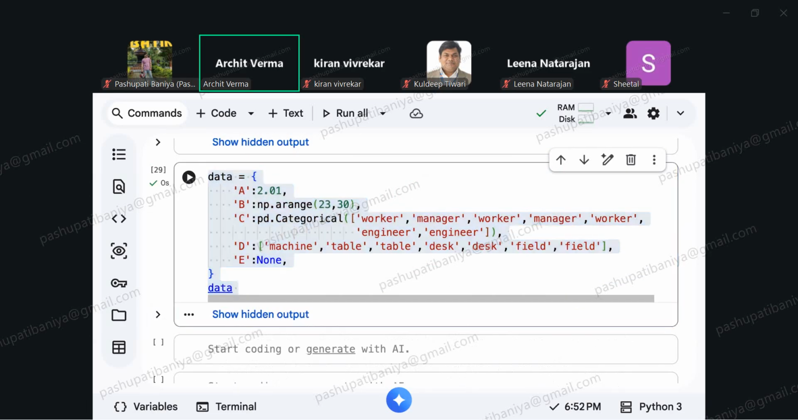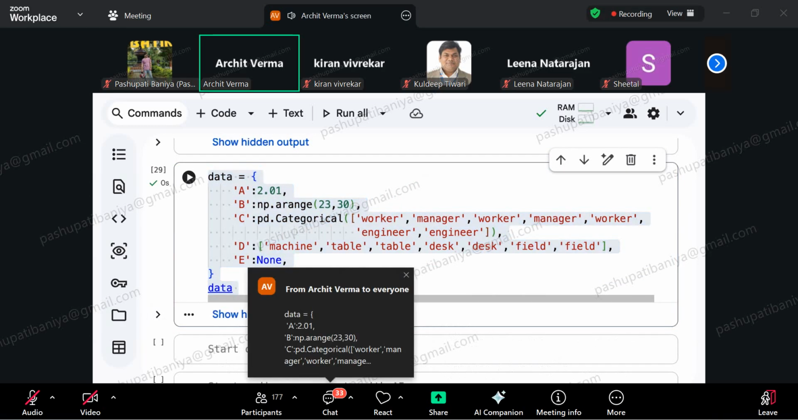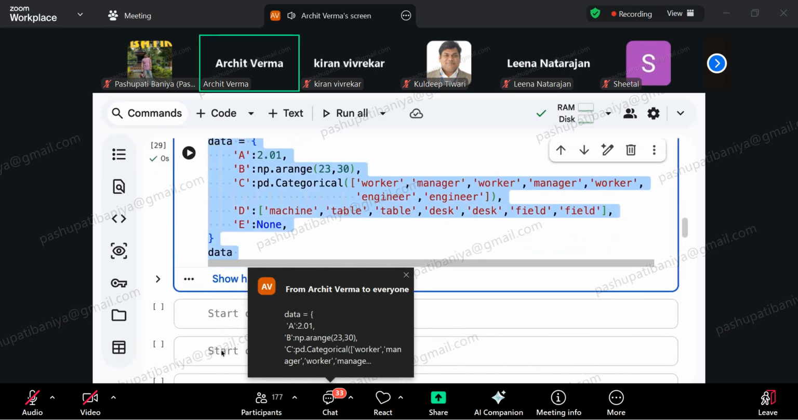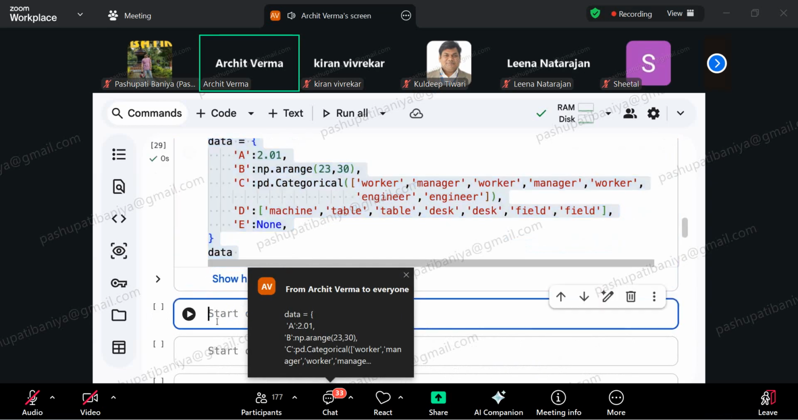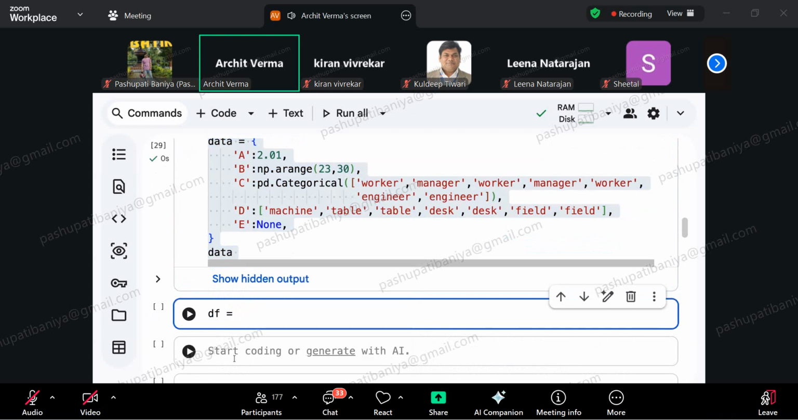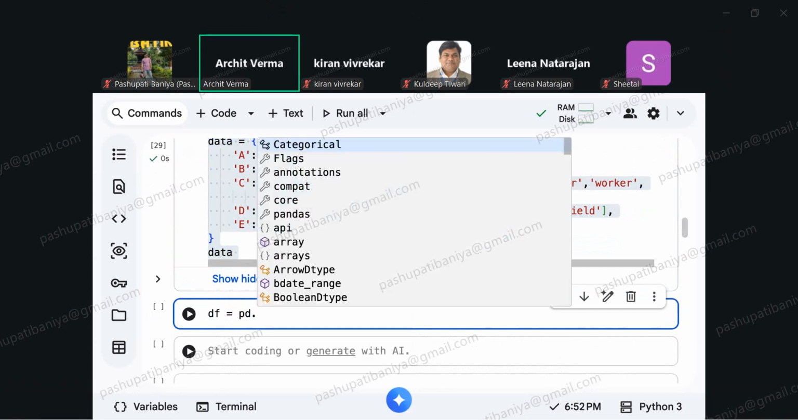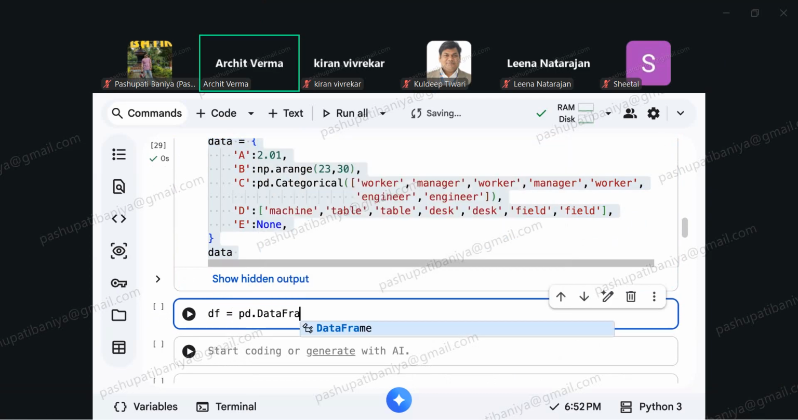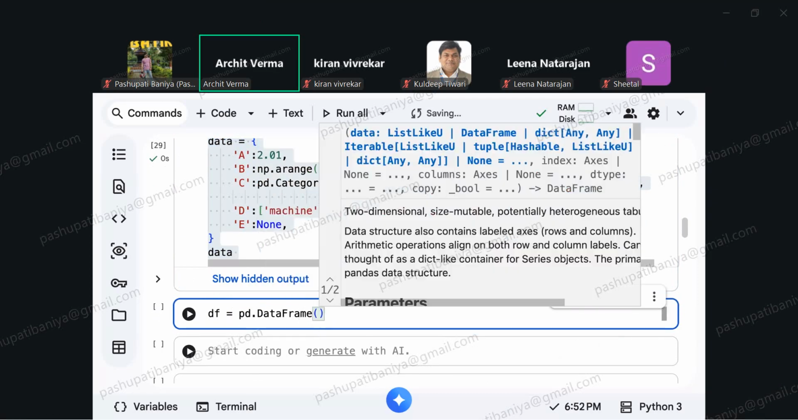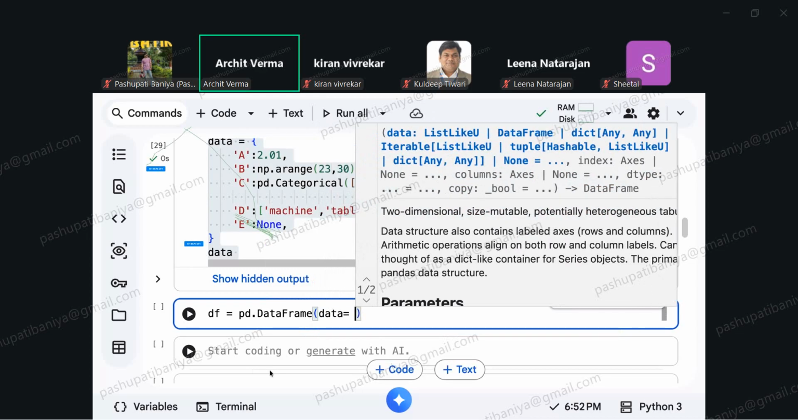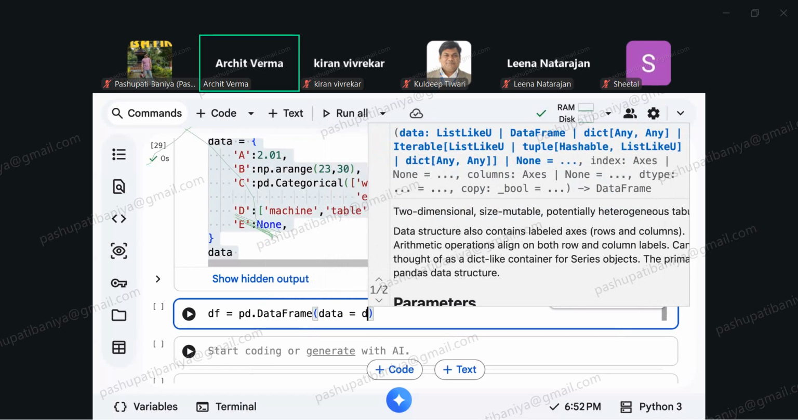Let me just share you this thing. Now we can create a pandas data frame. To create a pandas data frame, df is the abbreviation used, which is short form of the data frame. To create a data frame, you can say pd dot DataFrame, like this. After that, we can pass the data. We can say data equals to data.